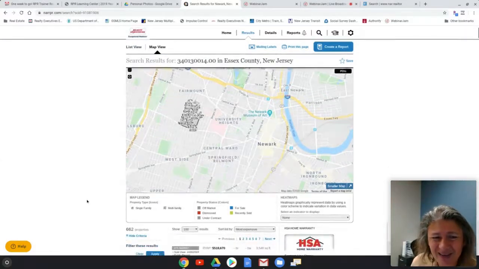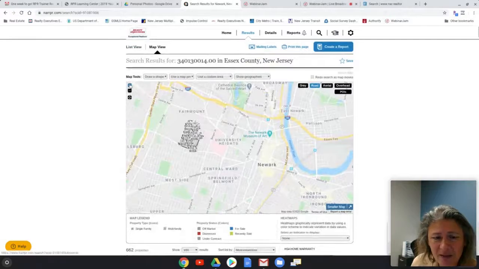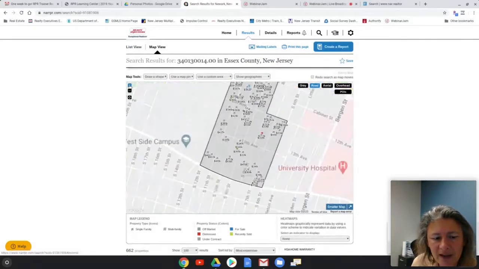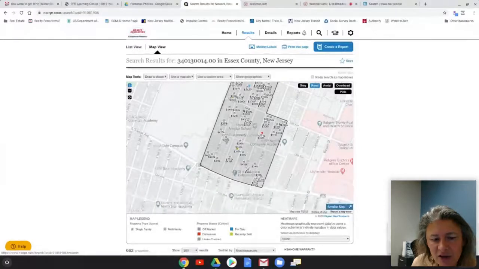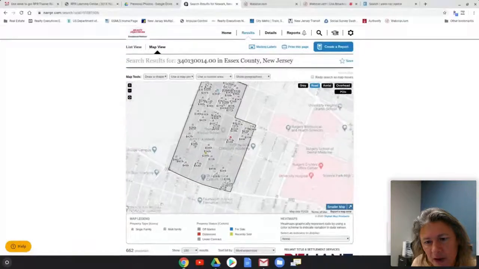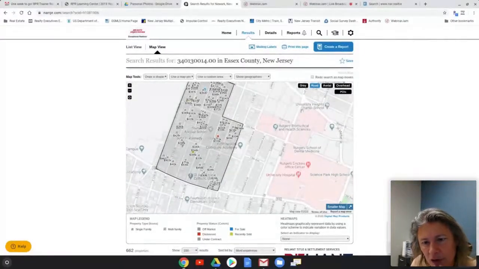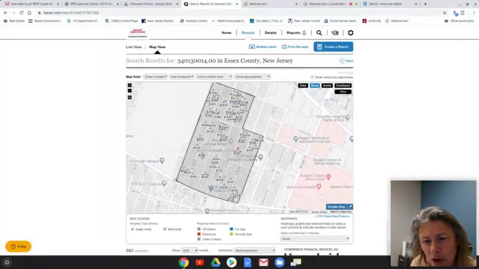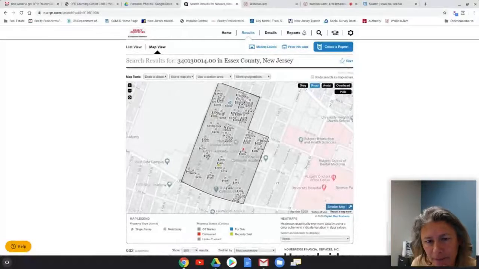Okay, that may be a lot of properties too for me. Do I really want to do that? Do I want to go crazy looking at or doing research in 662 properties? My client did say that he wanted to be close to, and you can see here, University Heights Charter School, Rutgers Biomedical and Health Services Sciences, Rutgers School of Dental Medicine, and the Science Park High School. He said the closer, the better.